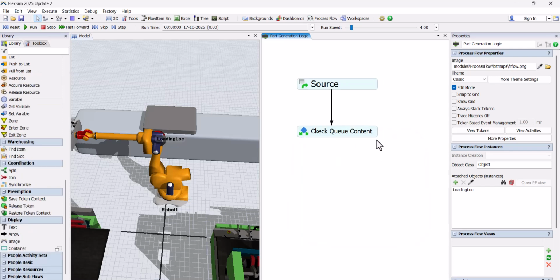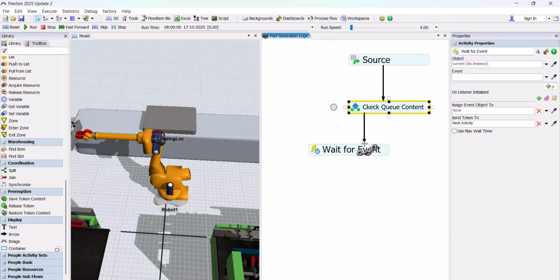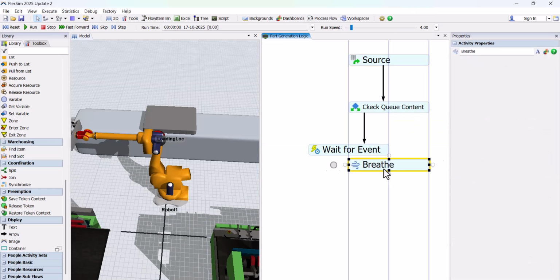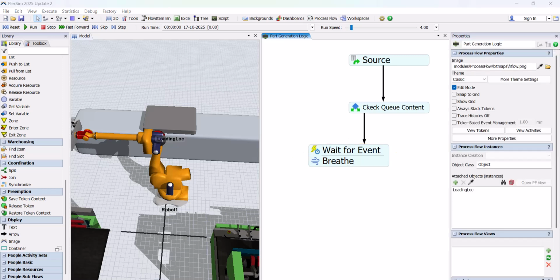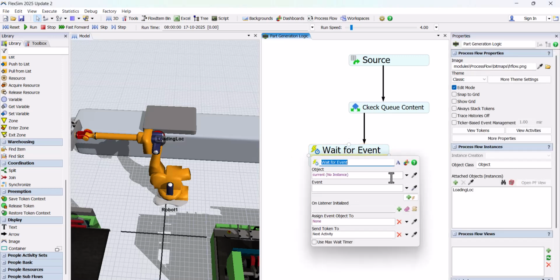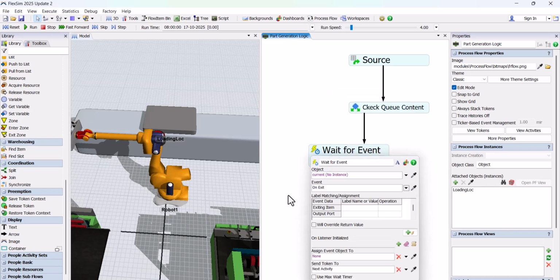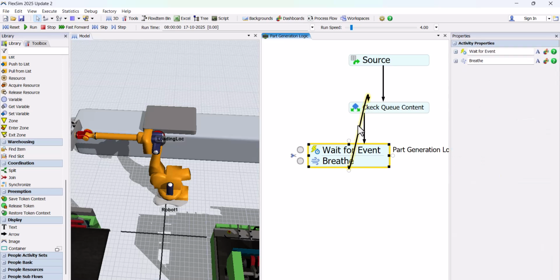After that, I'll drop in a wait for event activity. I'll also add a breathe activity. In the wait for event activity, set the event to onExit. Then, loop it back to the decide activity, just like this. Now, I'll split the flow.